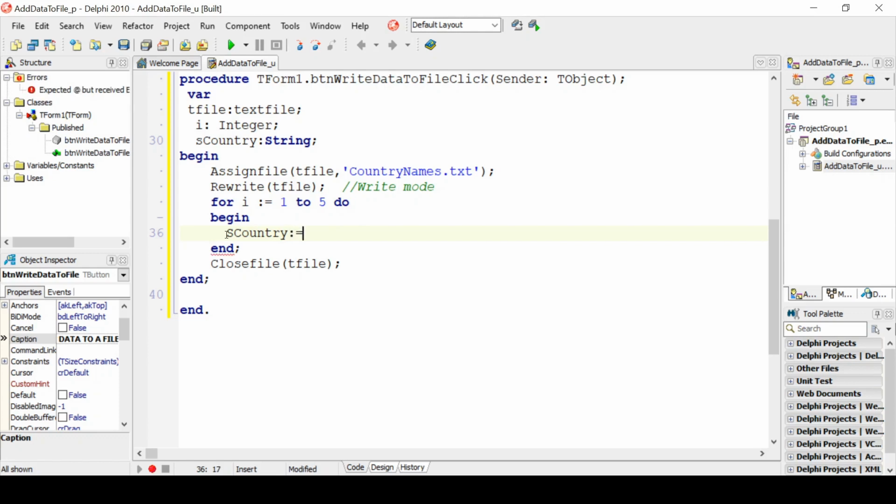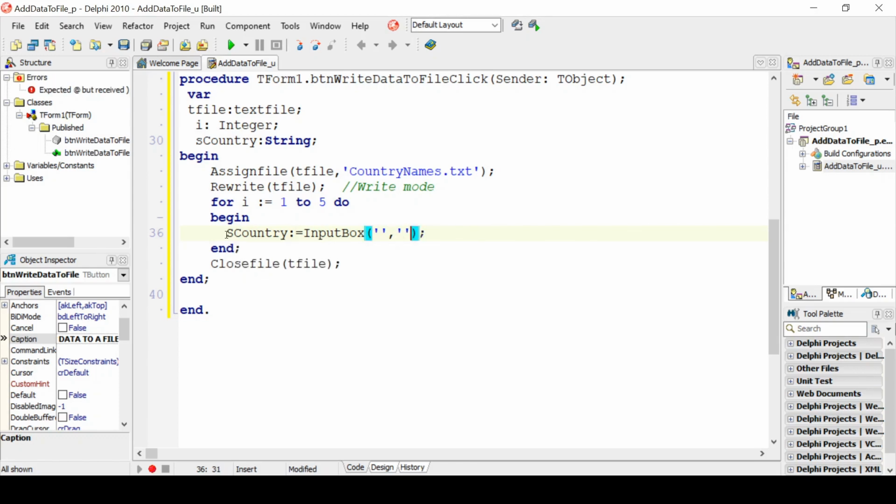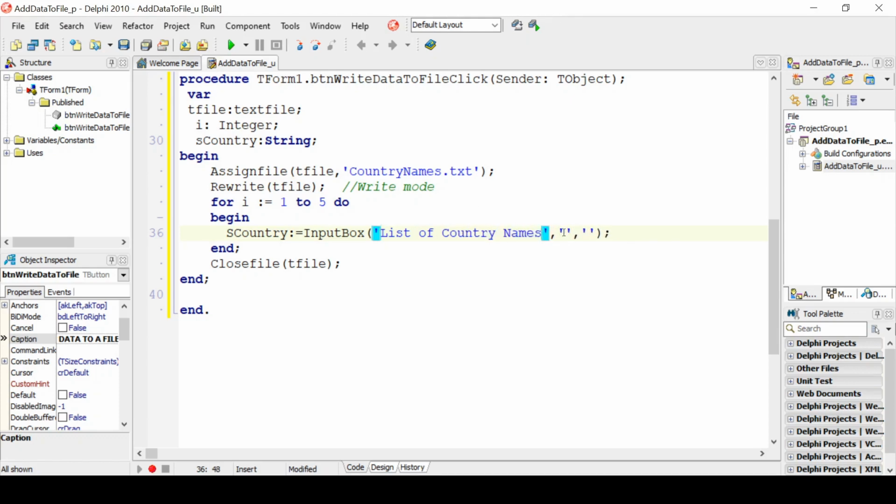and using an input box, the input box is called with 3 parameters. Your first parameter could be just a little heading, list of country names. My second parameter is your prompt message. It could be get country name, or it could be enter country name. And your third parameter is your default parameter.